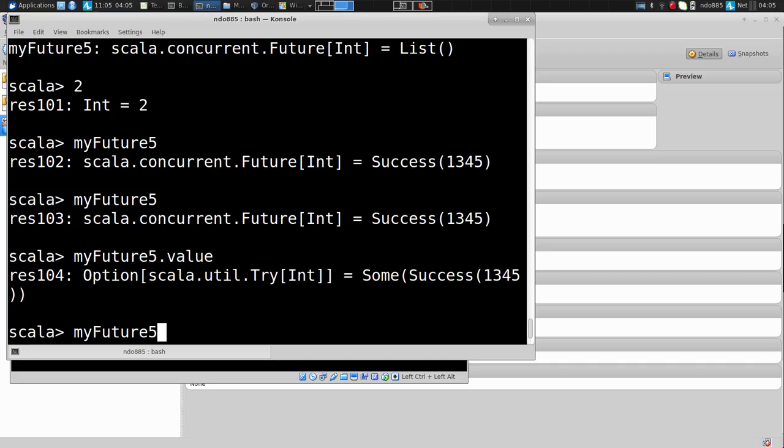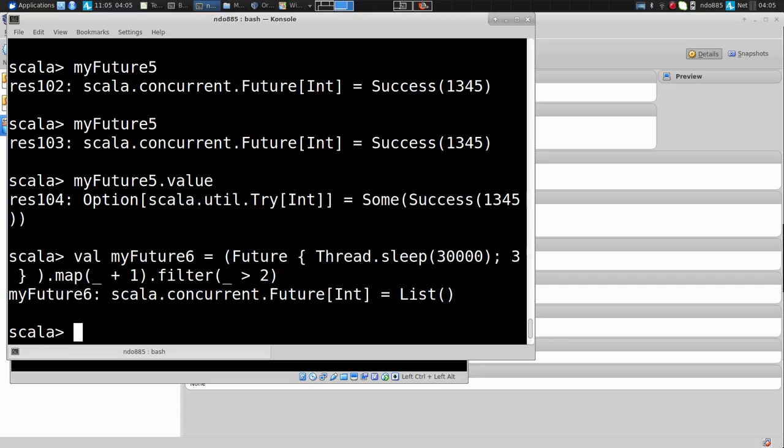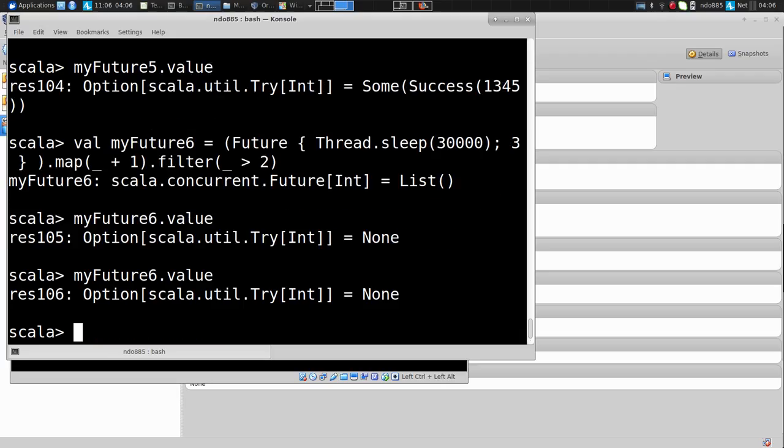Well, let's go back to this earlier long computation. Here we go, my future 6. Here's this long computation. If I say my future 6 dot value, what will I see right now? None. It'll be None. At what point will that change? When it's completed, right? At that point, there's going to be a value available.